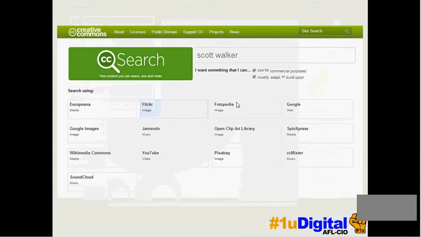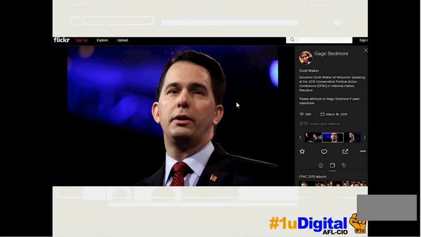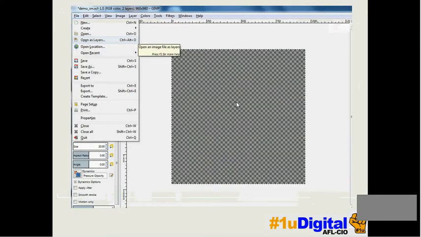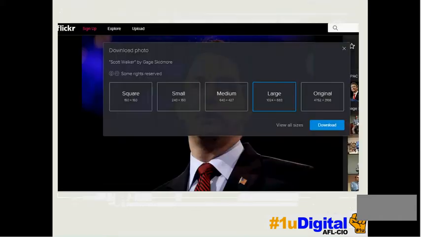Let's make something asking Scott Walker to raise the minimum wage in Wisconsin. So I found this great one from Gage Skidmore, who I talked about earlier. I'm going to go over into this little option and download it, and I'm going to download the large size. And that'll save to somewhere I choose, like my documents or my desktop or something.